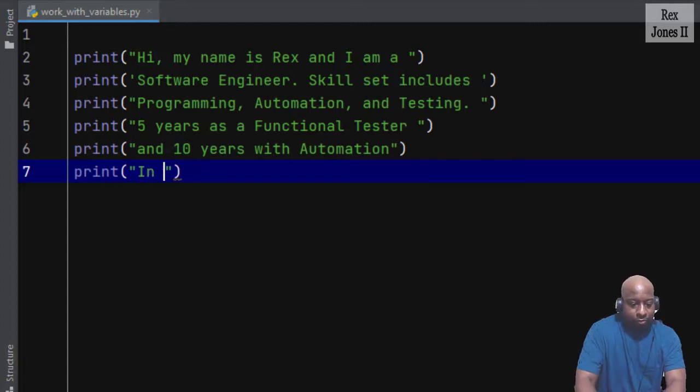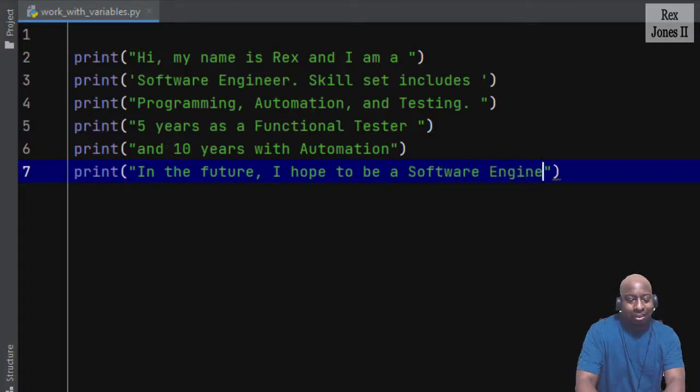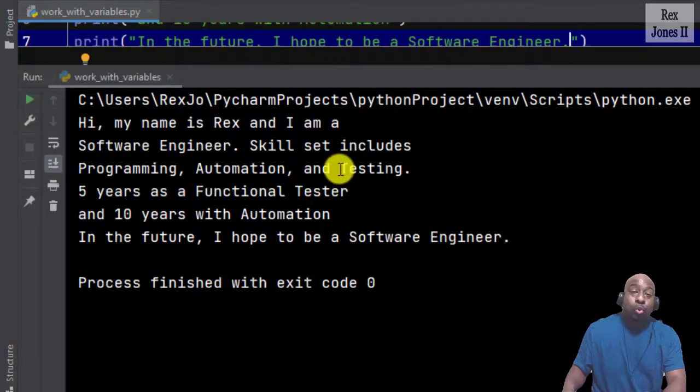In the future, I hope to be a software engineer. I like it and don't plan to change. Let's run. We see the same story in the console.